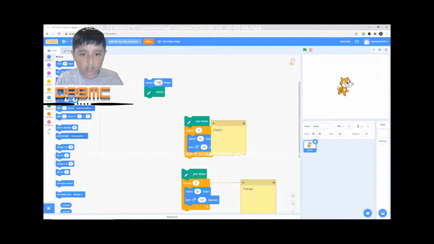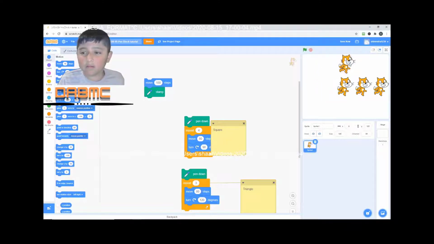This will load, thank you. And stamp. As you can see, it has created a copy of this cat. Which one's the real one? Nobody knows. Is this the real one? No, it's not. Is this the real one? No. This is the real one.